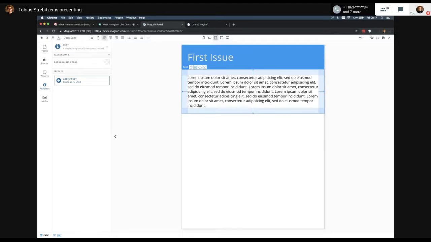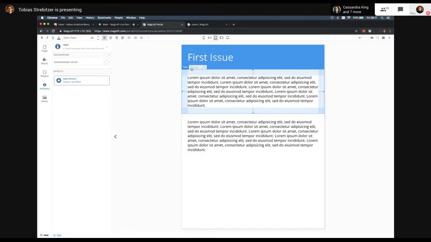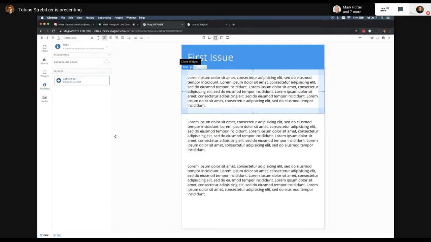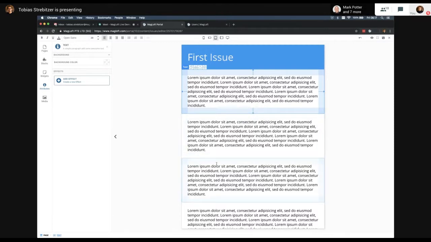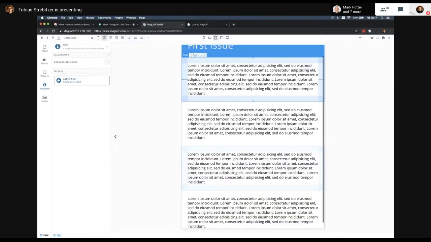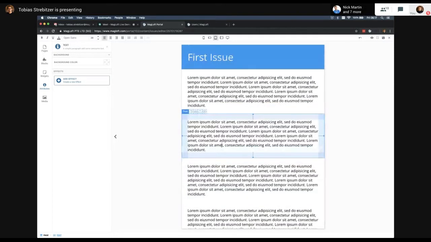What I can do now is I can first clone this widget or create a new paragraph. To clone a widget, I can simply use this control, the first one in here, clone widget. I click on it and it's placed underneath. And I can click it 2 more times. So we have 4 paragraphs underneath now.